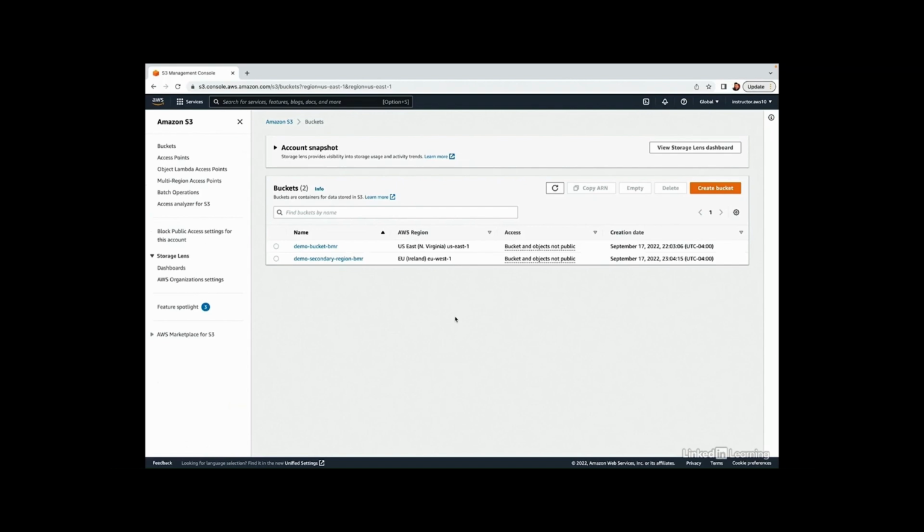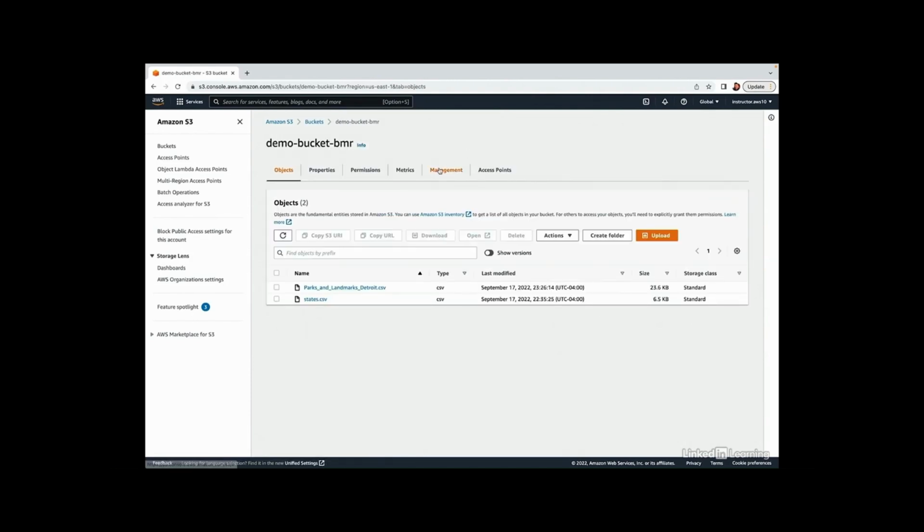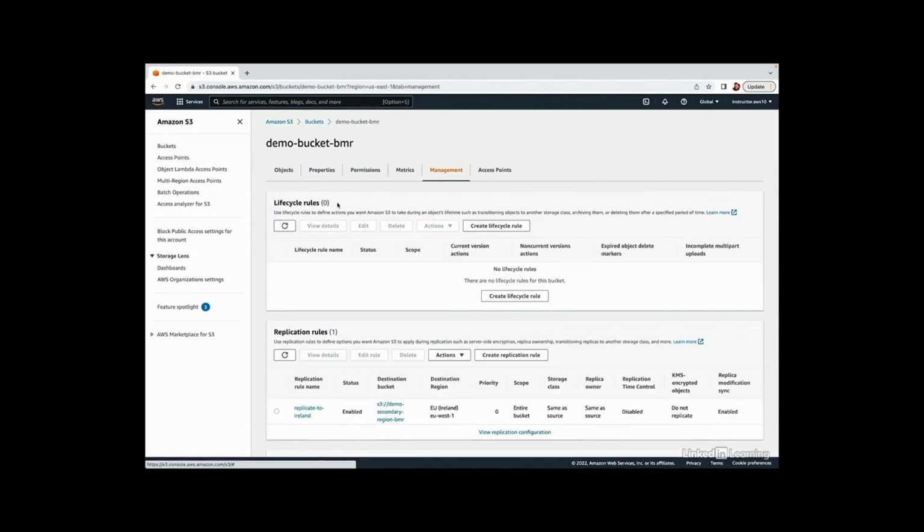Now let's see how we can configure S3 to manage the data lifecycle of the objects in our bucket. Go ahead and click into your demo bucket, and then to the Management tab. Here you see Lifecycle Rules, and we'll create a new rule by clicking this button, Create Lifecycle Rule.